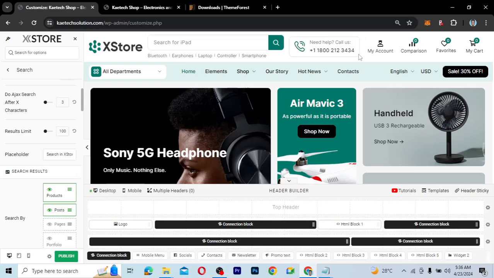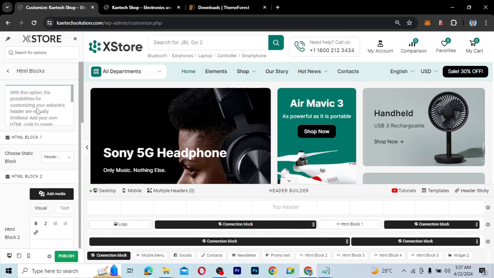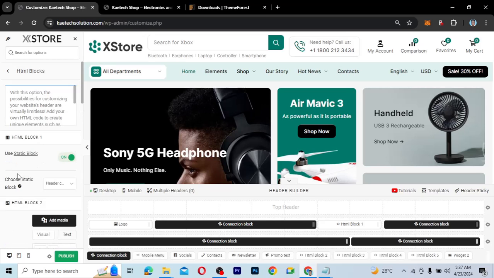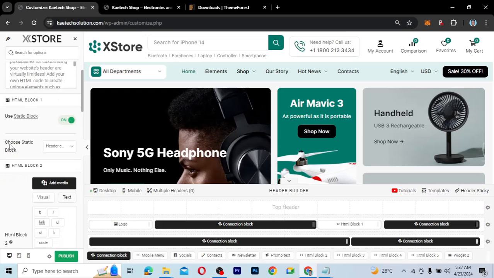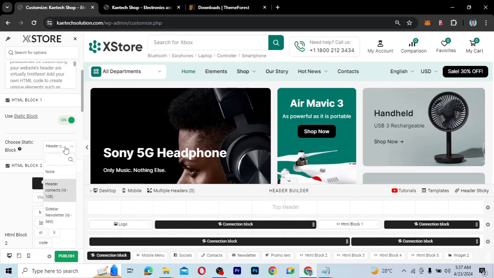So this one is the HTML block over here. Now if we click on the settings, we can see these settings which appear over here. The HTML block is using a static block, and it says it's using this header contact. As you can see, there is a static block created which is connecting to this HTML block. So that is why this static block is enabled. It says use static block, and then it says on.